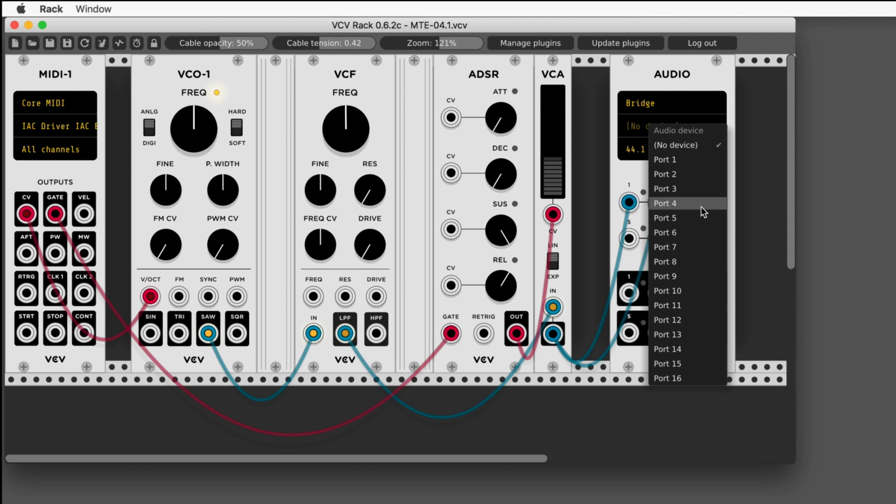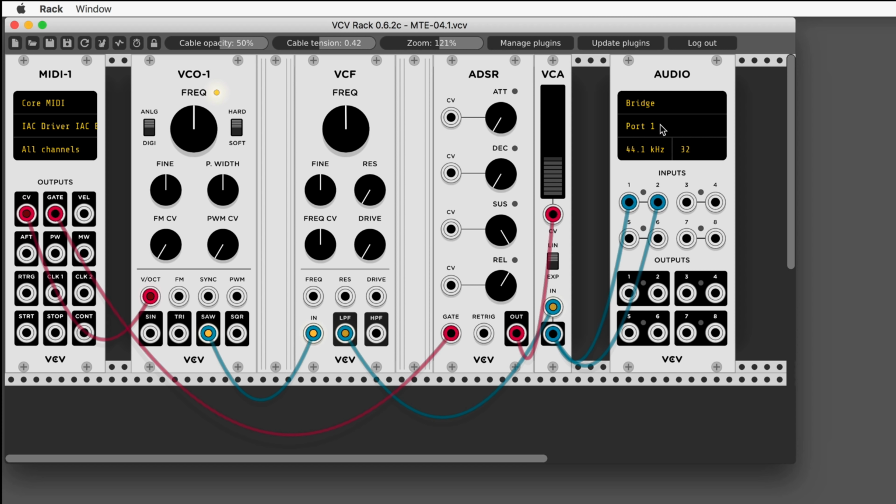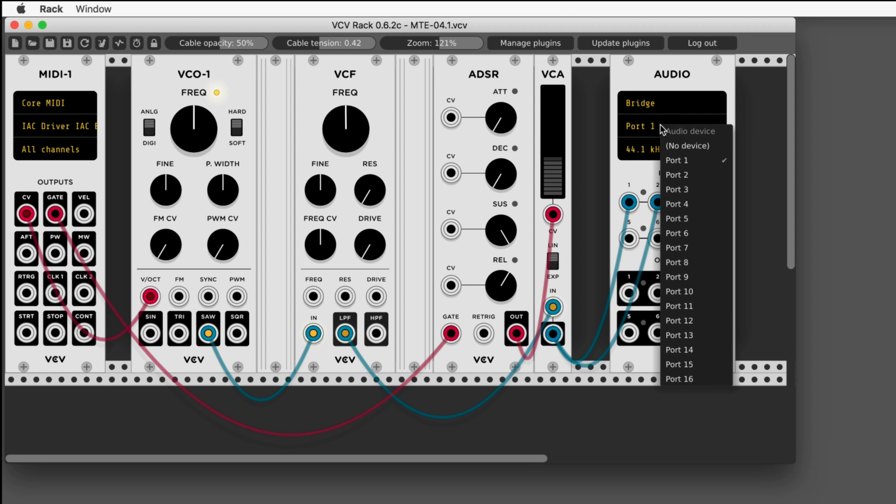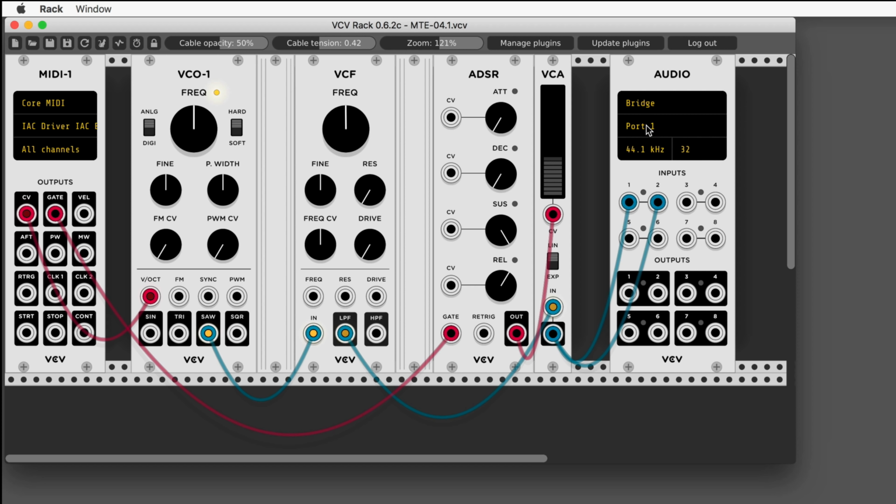When we click on the second field of the audio module, we open a pop-up menu where we can select any of 16 ports. These ports function as virtual audio buses. Remember the bus you select here, because we have to choose that exact bus on the channel strip in Logic so we can route the VCV Rack audio signal to the proper destination in Logic. Let's use the default bus 1.